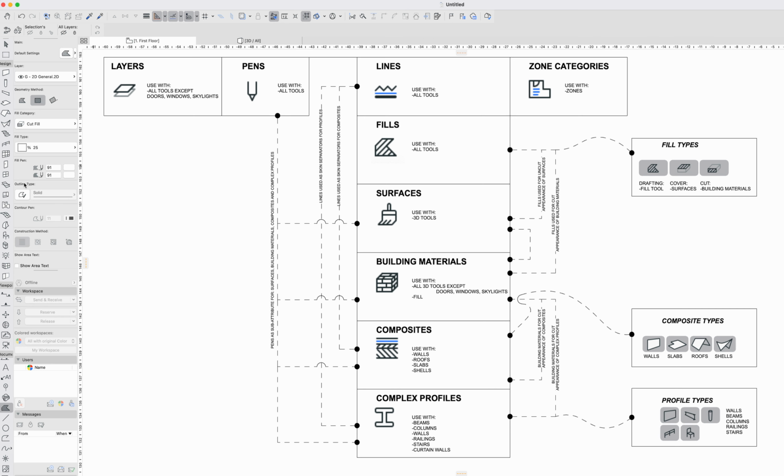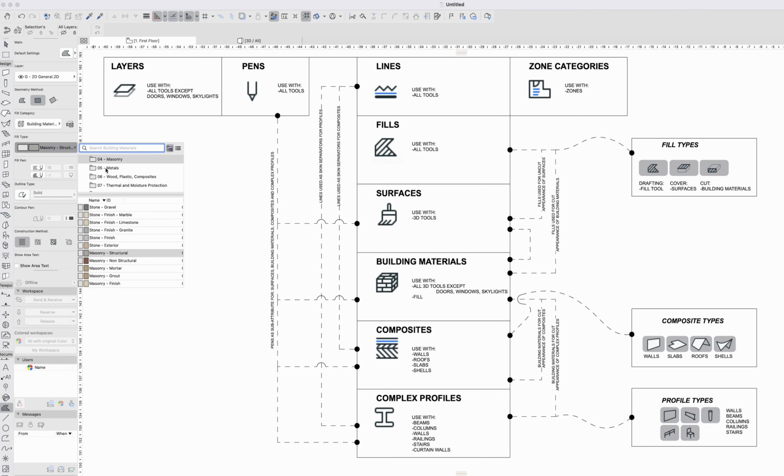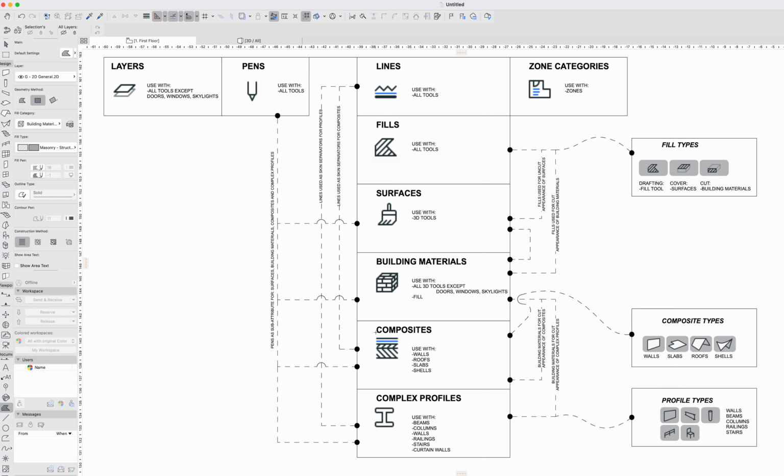So if we look at the fill tool directly, we have drafting fills. That's just using the fills that are in the fill attributes, but we can also limit our list of available fills to just what's been saved as a building material. So building materials can be used with the fill tool. Building materials are used as a sub-attribute of both composites and profiles. Those shapes, those extrusions are direct extrusions of selected building materials.